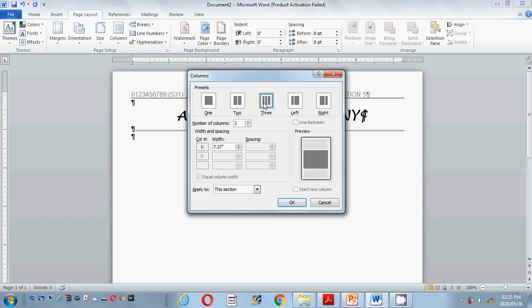I say I want 3. Now, must they be equal? No, they mustn't be equal because the sizes are different. I'm going to take out this tick. Column 1 must be 1.57. I'm going to type in 57. Column 2 must be 2.75. I'll highlight this one, type in 2.75, and column 3 must be 2.15.